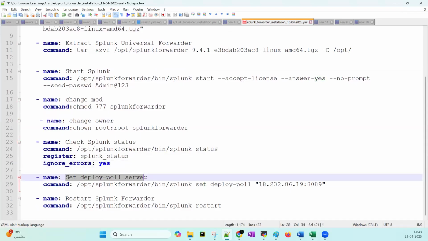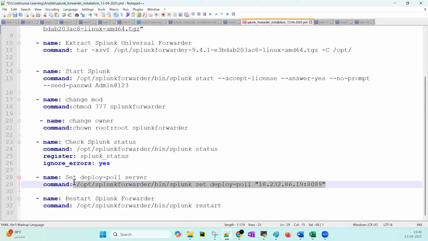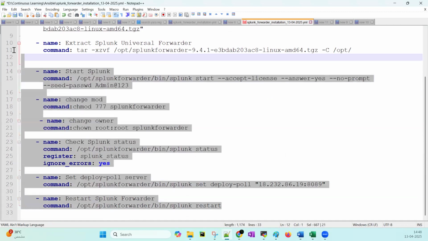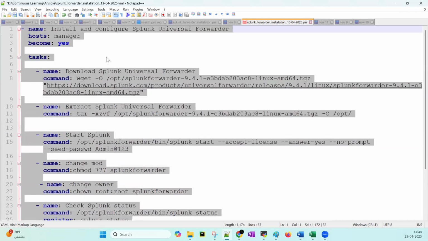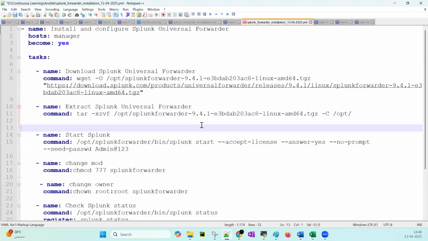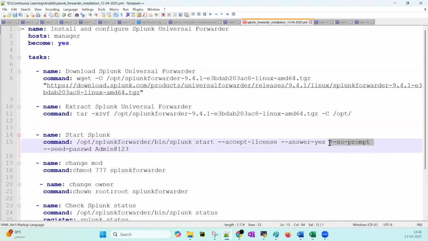After that, I'm using the Splunk set deploy-poll server. Using the set deploy-poll server, I'm going to set the deployment server and restart it. So these are the commands. This is the playbook we are going to add and I am going to run it. But like here, yeah, go ahead. In the license, accept license, answer here, I have given seed password admin123, right?